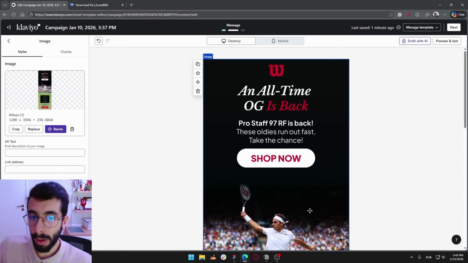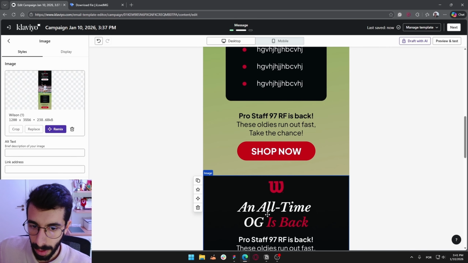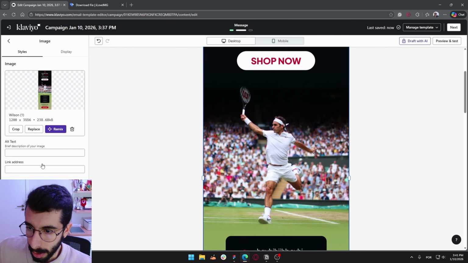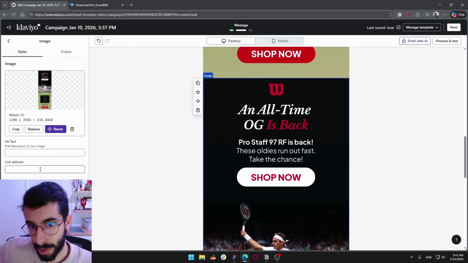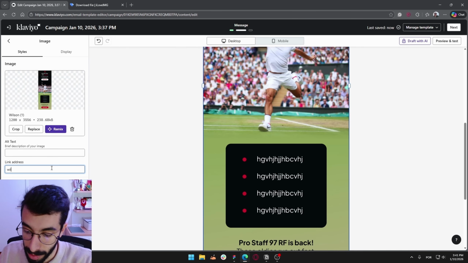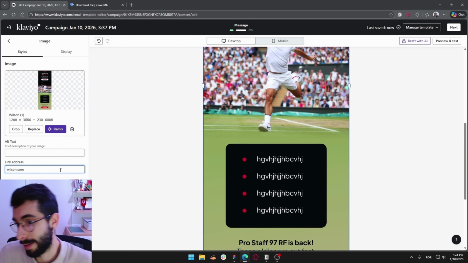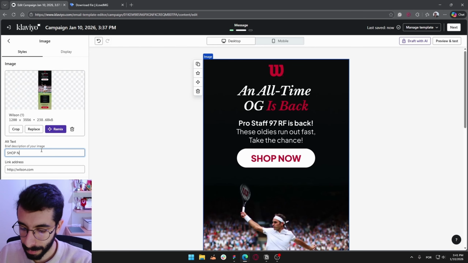Example, how would it look like on Klaviyo? Duplicate, so it's just 2 images. And on this one, you put the link address you want it to go to. And on the second one, you put the link address you want it to go to as well. So here we can put wilson.com, I guess. And here it says shop now, we put shop now.